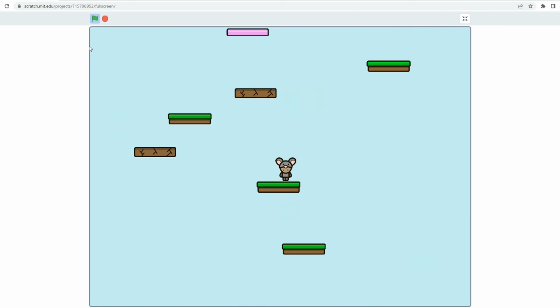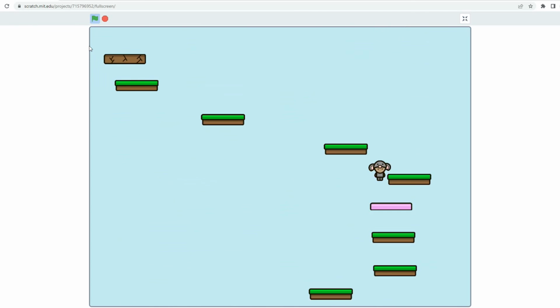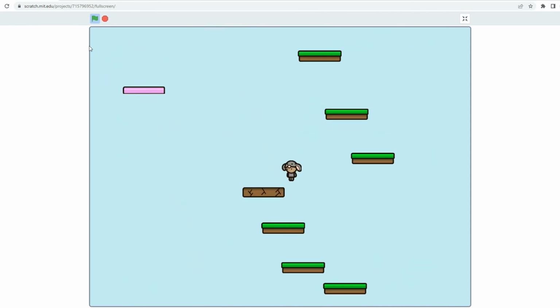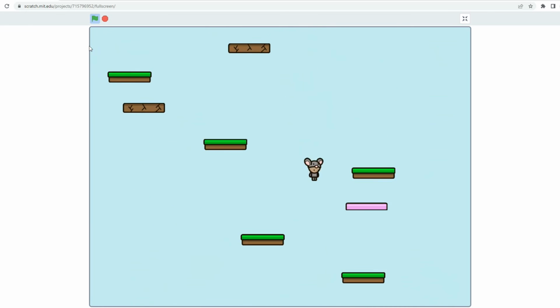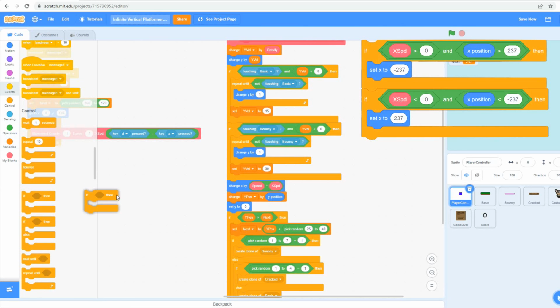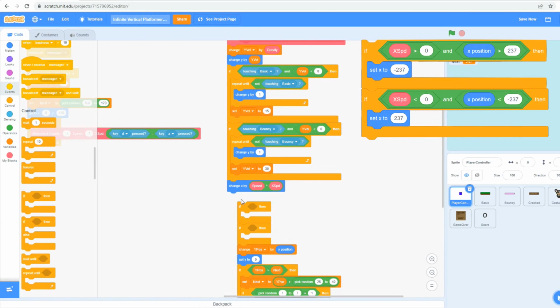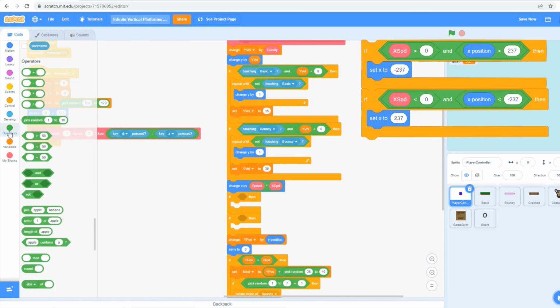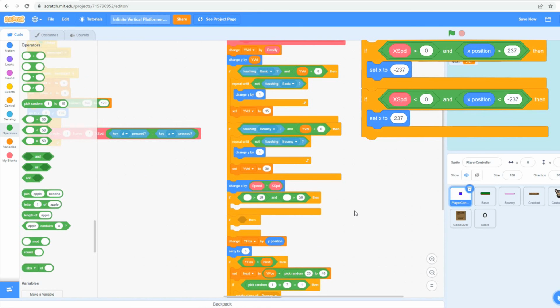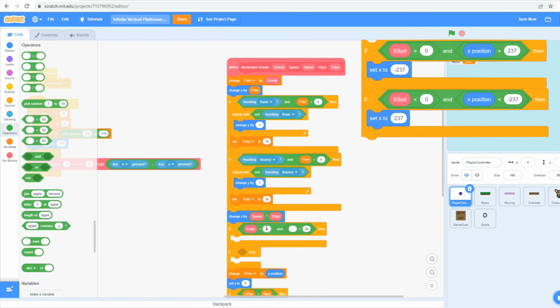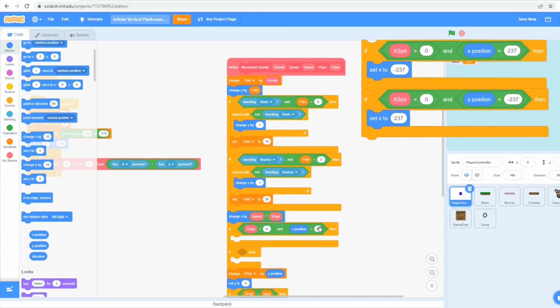Now, there's one thing that this style of game often does, where if the player goes off the side of the screen, they re-enter from the other side. Let's add this in. So, on the movement script, under the change x by block, add in 2 if statements. In the top one, put an and operator. Put a greater than operator into each of the conditions. The first one should be x speed greater than 0. The second will be x position is greater than 237. In this function, set x to minus 237.